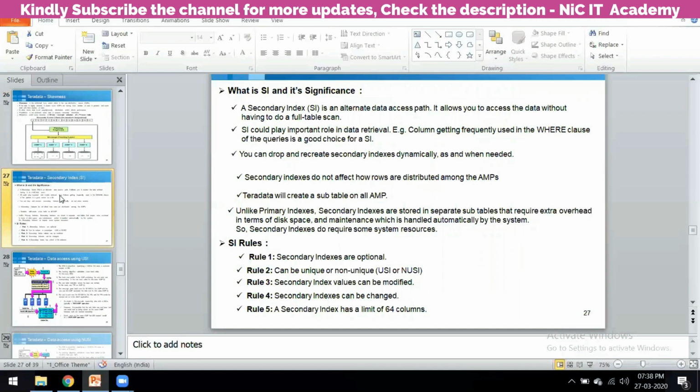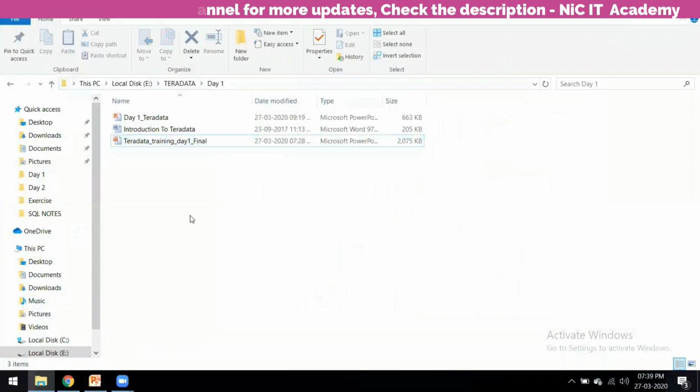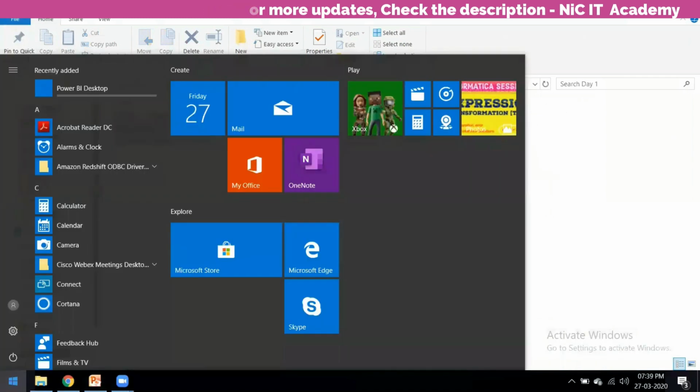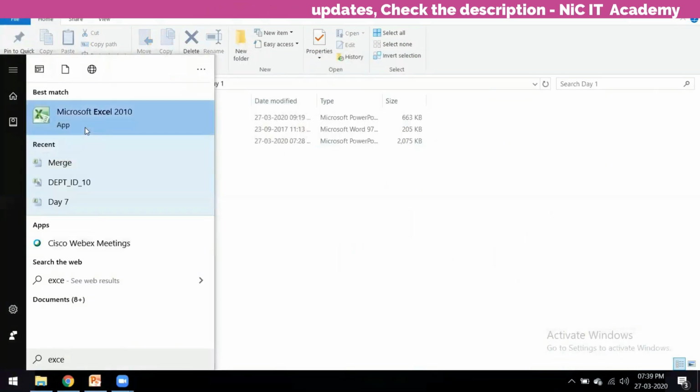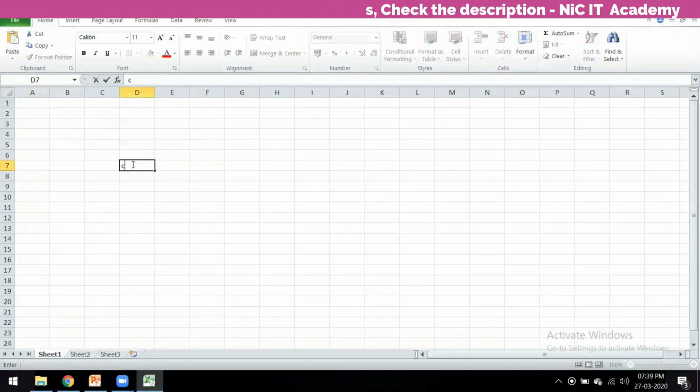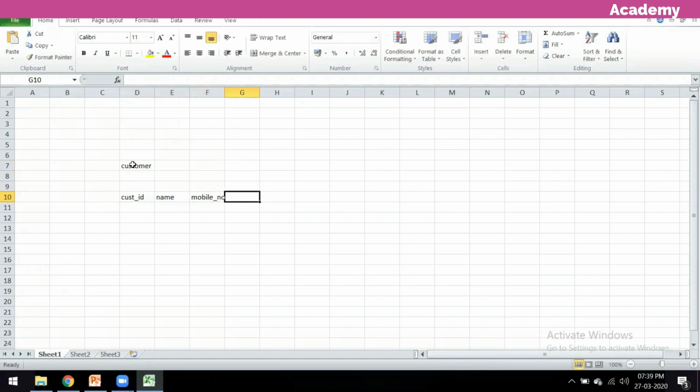Then secondary index. You have created one table with the primary index, but you are querying the table with a different column. Take this sheet, for example. Assume that I have the customer table. You have the customer ID and customer name, another column called mobile number, then a city column, then date of birth. This is what columns I have.